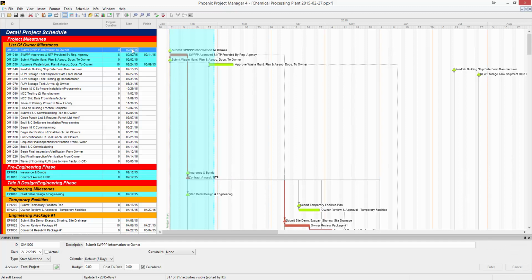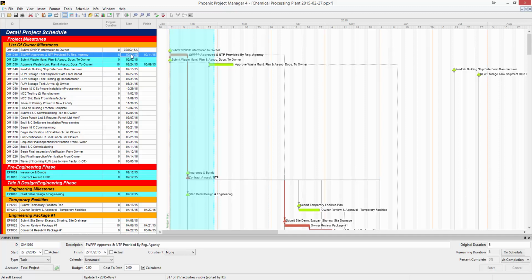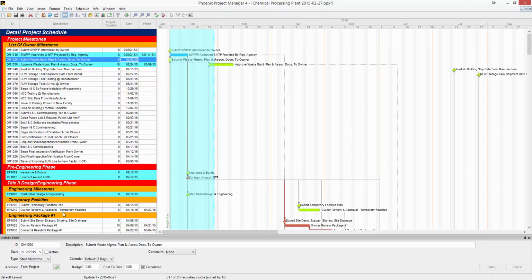So let's select our first activity. Let's say that this actually happened on the date that it was planned. All we need to do is go down into the activity editor and check the actual box. By checking this as actual, we are saying that this actually happened on this date. We can go to the next activity, and if this actually started and actually finished on this date, we can simply go down into the activity editor again and click the On Schedule button. What this does is set the actual start and finish. We'll say that this one also actually started on this date.